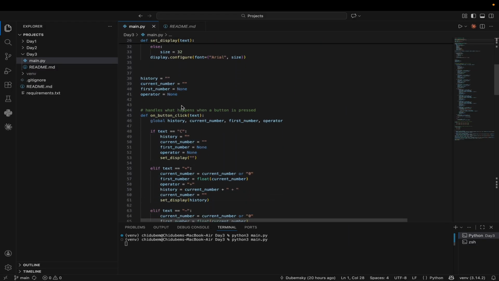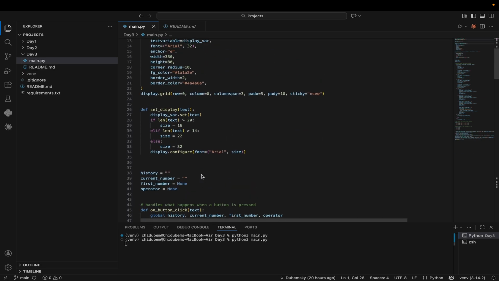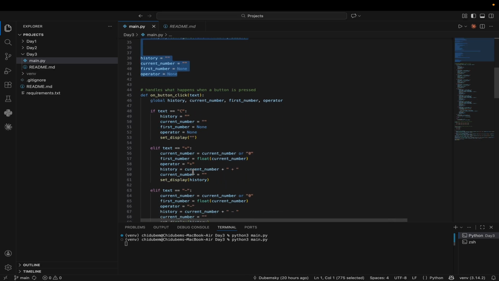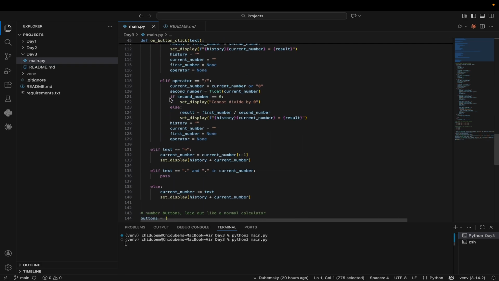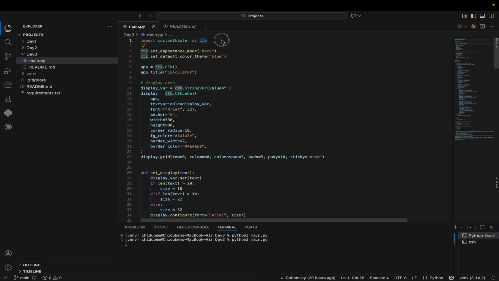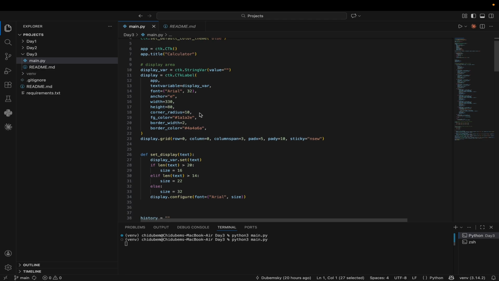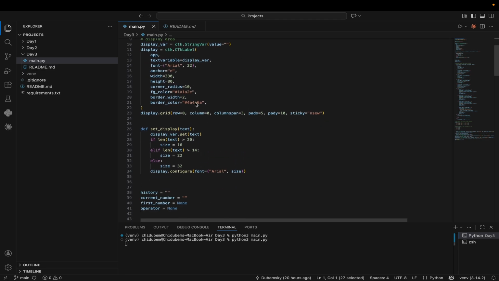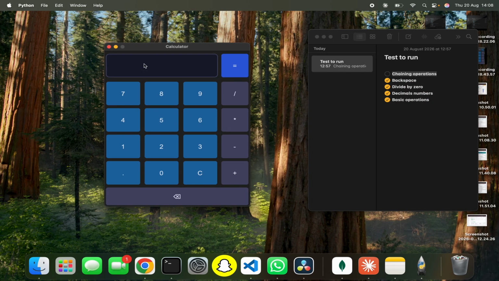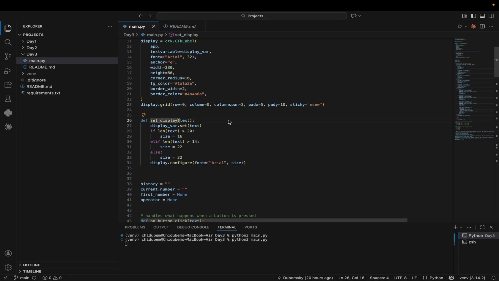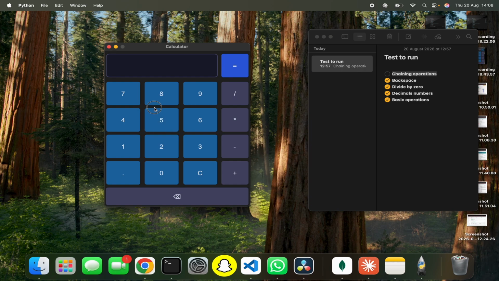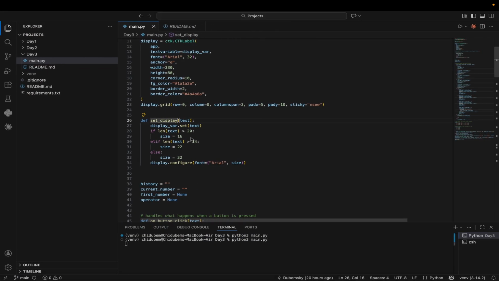To make this easier, I'm just going to divide this code into 3 sections. We have the initialization and configuration part, then we have the main function, and then we have how the buttons are displayed. In the initialization part, we just import customtkinter, and we set the display and how it looks. This one is in charge of the actual display. When the text is more than a certain amount, we reduce the text size. I'll give you an example. If I click 55555555555, you can see the text size decreasing, depending on how much text is in the display area.